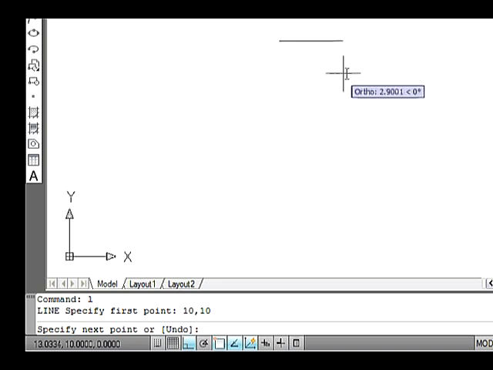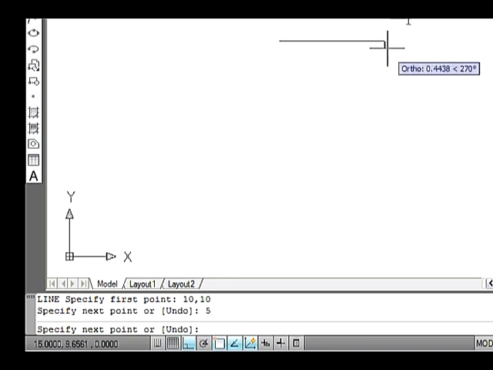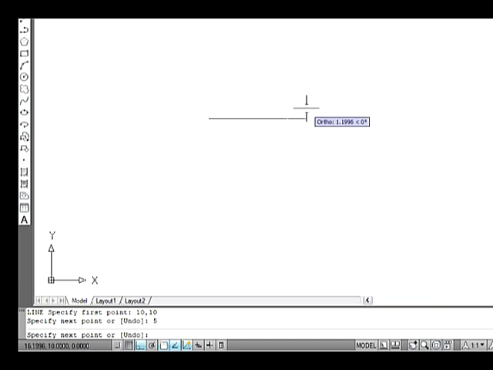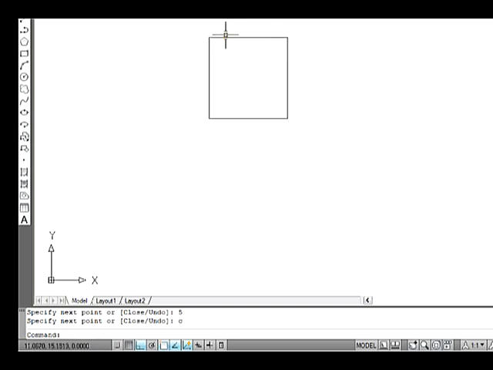Drag the crosshairs to the right, then type 5 and press Enter. It doesn't matter how far you drag the crosshairs, you're showing AutoCAD the angle, not the distance. AutoCAD draws a horizontal line to the right 5 units long. Now the command line displays Specify Next Point or Undo. Drag the crosshairs toward the top of the screen. Type 5 and press Enter. Then drag the mouse to the left, type 5 and press Enter. And finally type C and press Enter, or simply press the Escape button to exit the command. Thus, the sketch is created using the direct distance entry method.